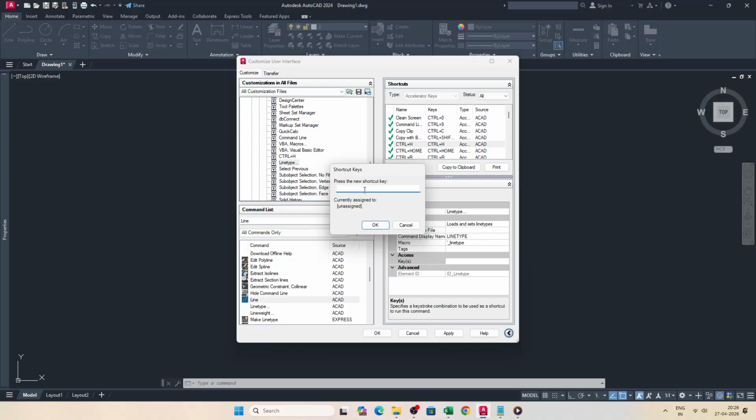Aim for something memorable that doesn't override a shortcut you already rely on. If your chosen keys are already in use, AutoCAD will indicate a conflict, so you can try a different combination. When it looks good, confirm your choice in the dialog. Back in the CUI editor, click Apply to commit the change, and then click OK to close the window. Your shortcut is now saved and ready to use.